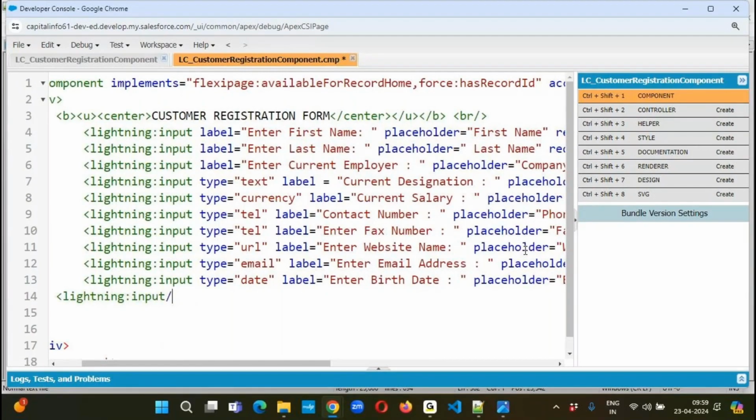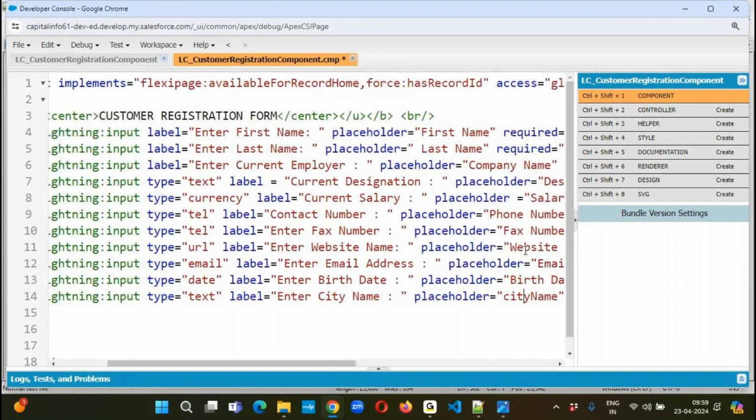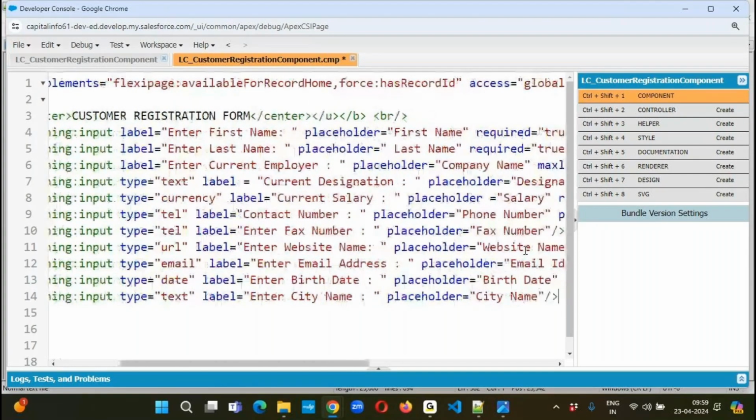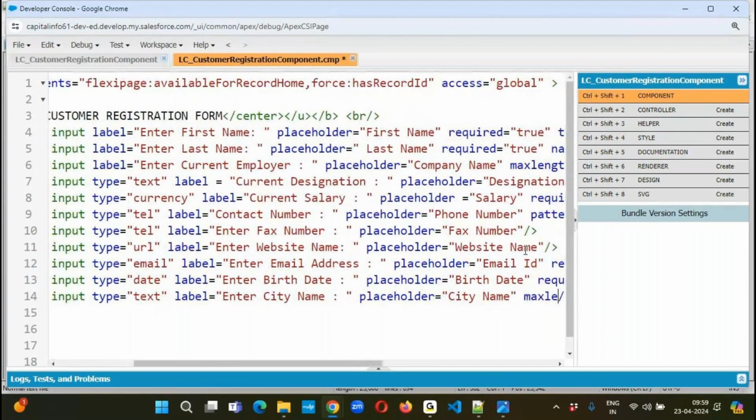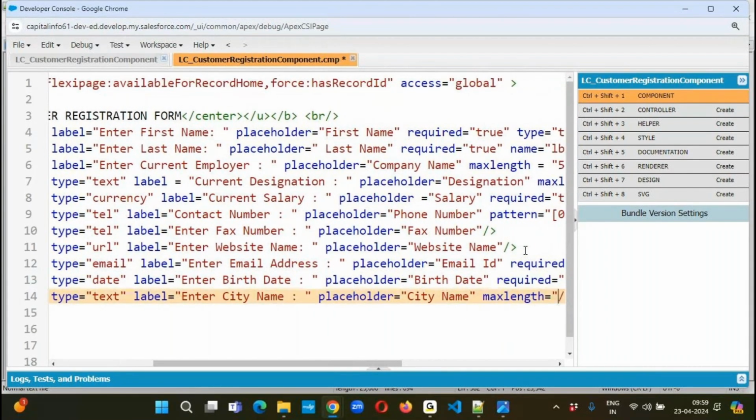Lightning input. Now type equals to text, label equals to enter street name or billing address, whatever you want, you can specify. Enter contact address, or I would like to specify enter city name. Placeholder equals to city name. Max length equals to 25 characters.